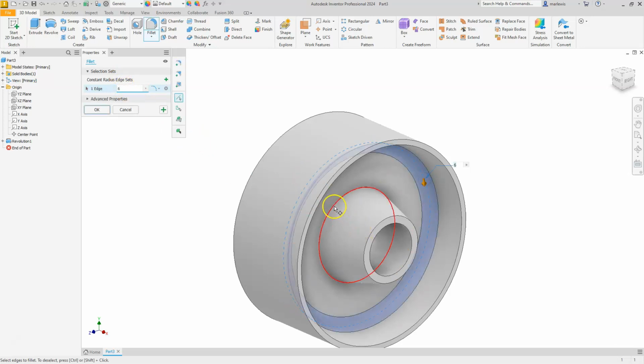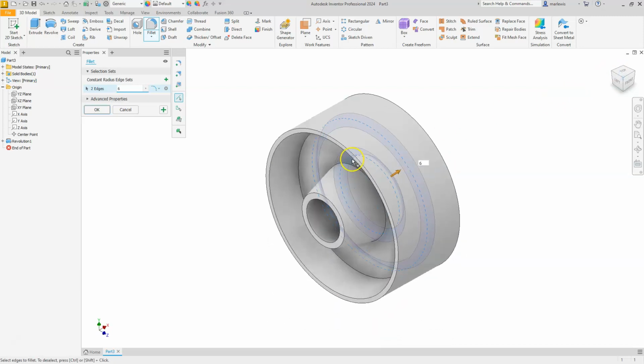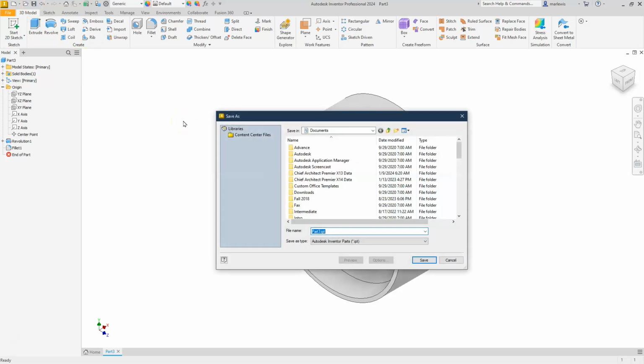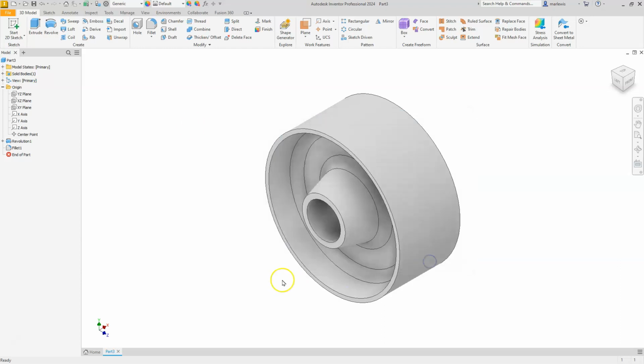I'll select that line and that one, and then I have to do the exact same thing on the other side. So I'll flip it around, that line there, and then this line here. And select OK. And now once we're done with this, go ahead and hit the save button. This is going to be our roller. And that should be all that we need to do on this one.